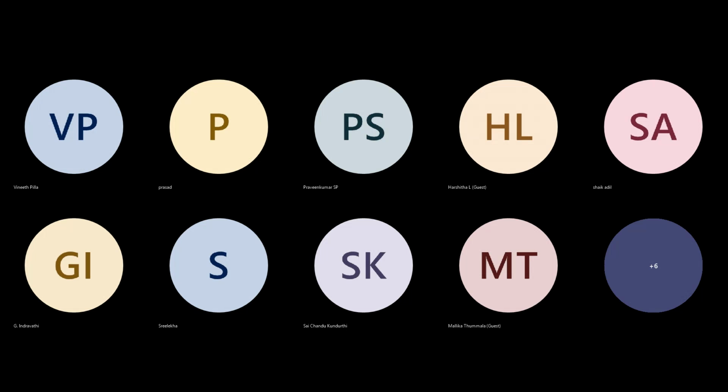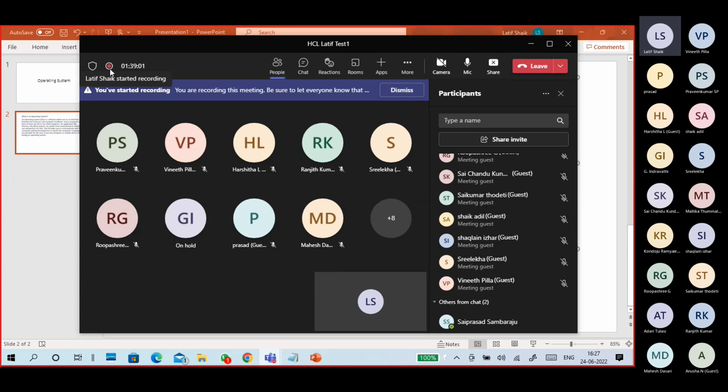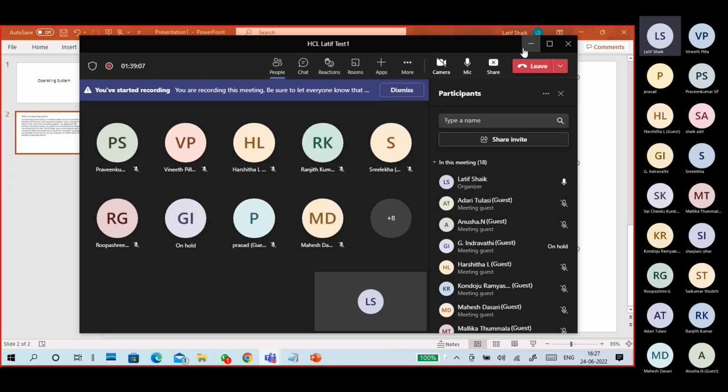Yes, if I record, it will show here like it is recording, with a red color mark. It shows like this for you and for me also. Okay, so if I forget, you can remind me.